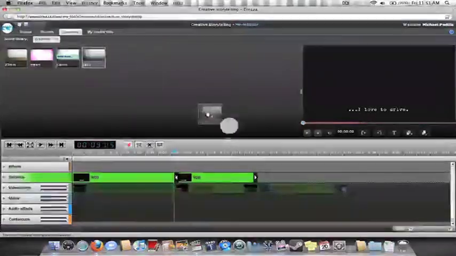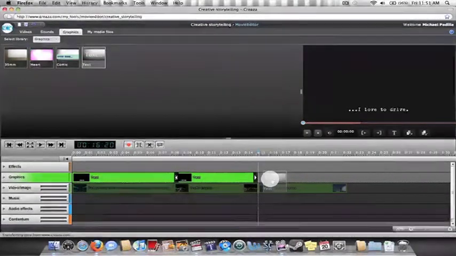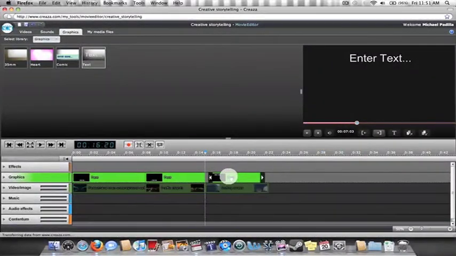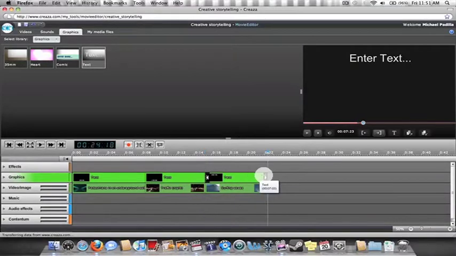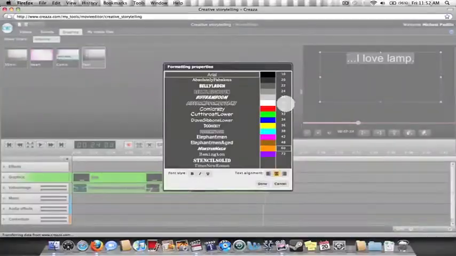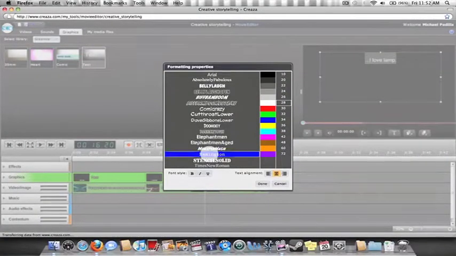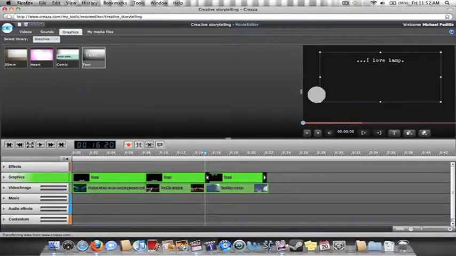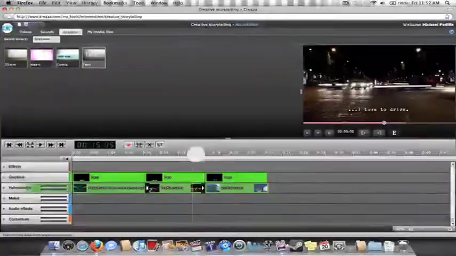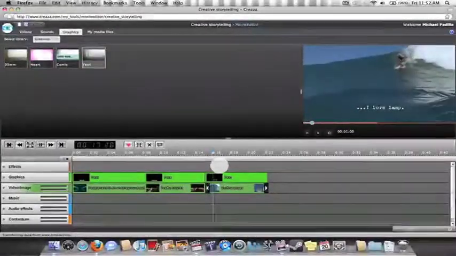Add a new graphic. I just like to keep everything consistent. That's why I keep on using the same sort of text. Again, they get in here really big and I just lower it. Extend that out. What do you think I'm going to put here? I love lamp. Ha, you didn't expect that one. 28, Remington, done. Lower third. Simple, really. And then you play it, and it goes from I love to drive to I love lamp. Doesn't make sense, but it is still epic and awesome.